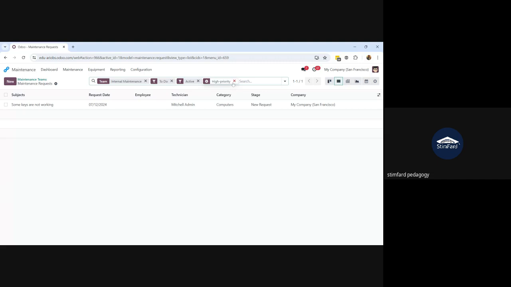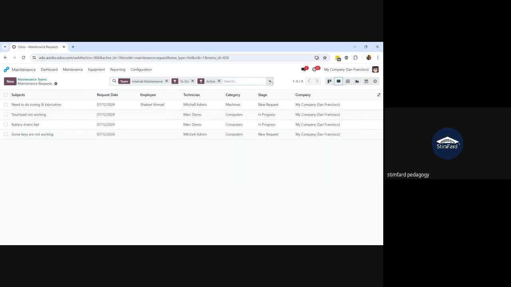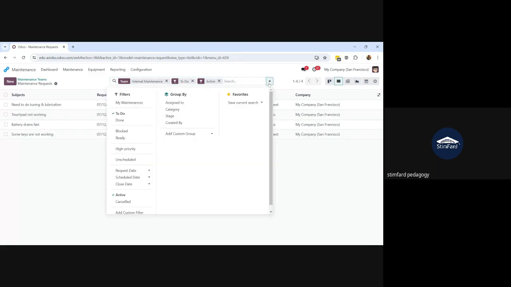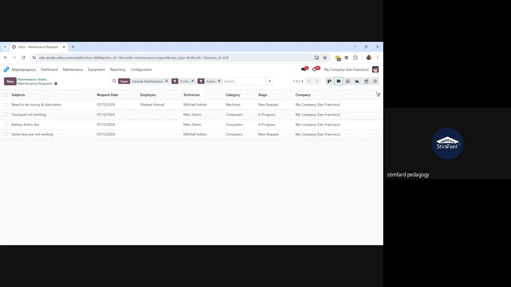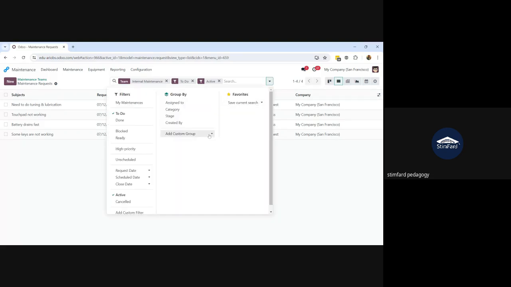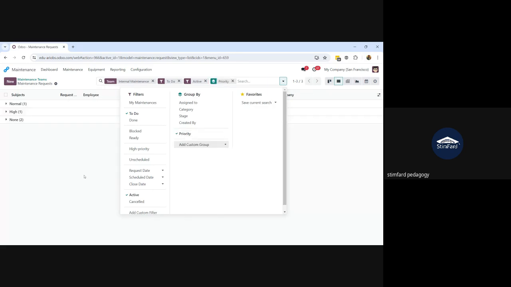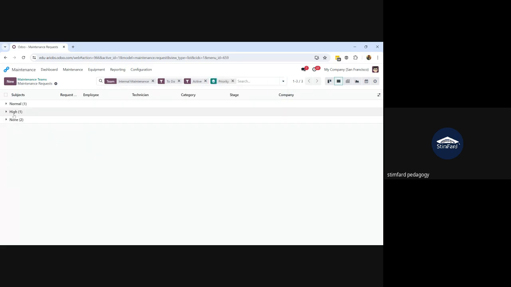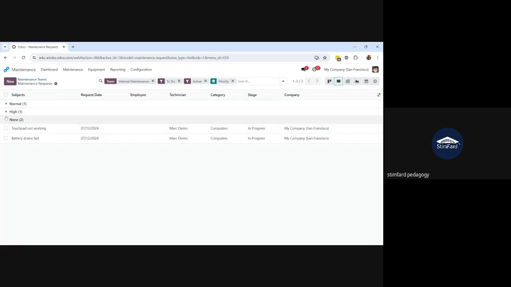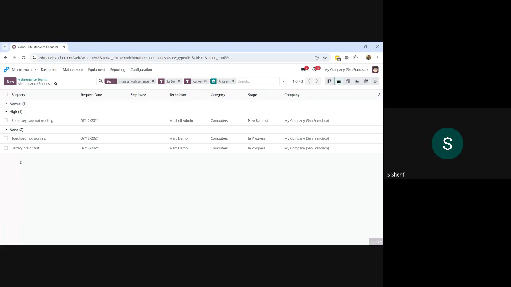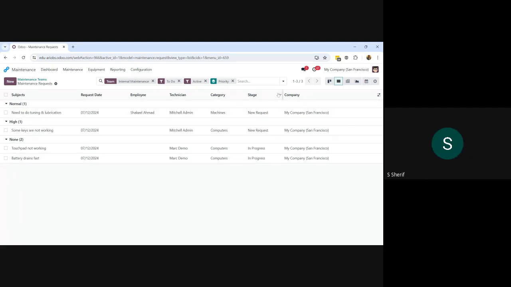On the other side, if you change this view to the list view mode, and if you go to the filter again, sorry, where's the priority? Let me show. Go to group by here and search for the priority. Yes, you can group by priority. So you can see here one request is in high priority, one is in normal, and two have none priority. And you can expand it later on this. Okay. Fine. Got it.